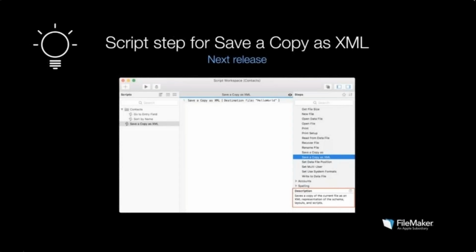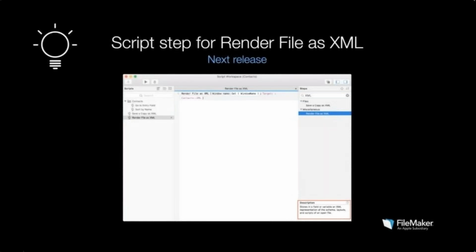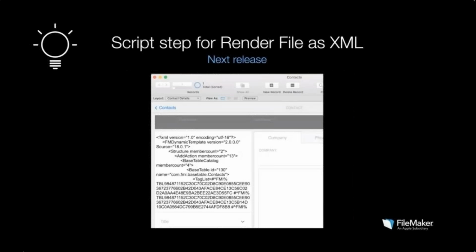And here is a look at the Save a Copy as XML script step, which is a new preview beta script step that allows you to save .fmp12 files as an XML representation of your FileMaker file. Now, you can also choose to store the XML representation in a field or variable with the new render file as XML preview script step. And then here's an example of storing that XML representation in a field within a FileMaker app.